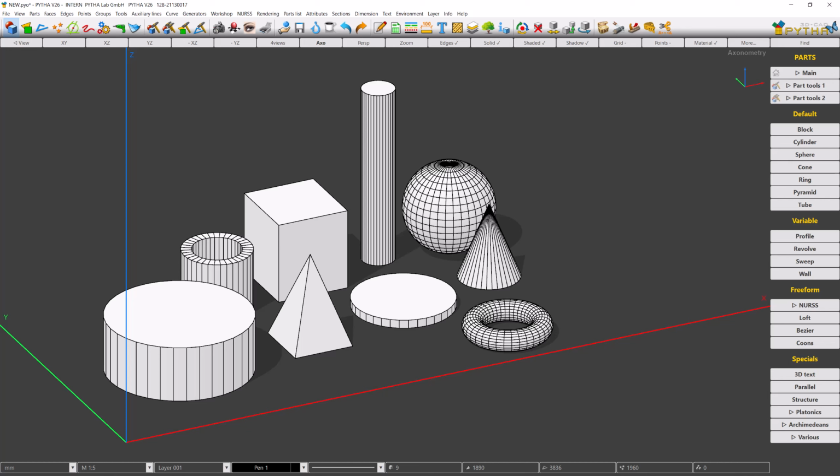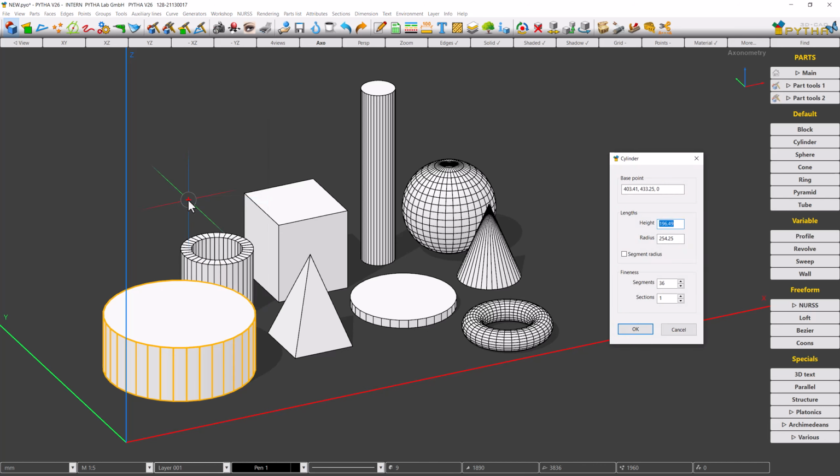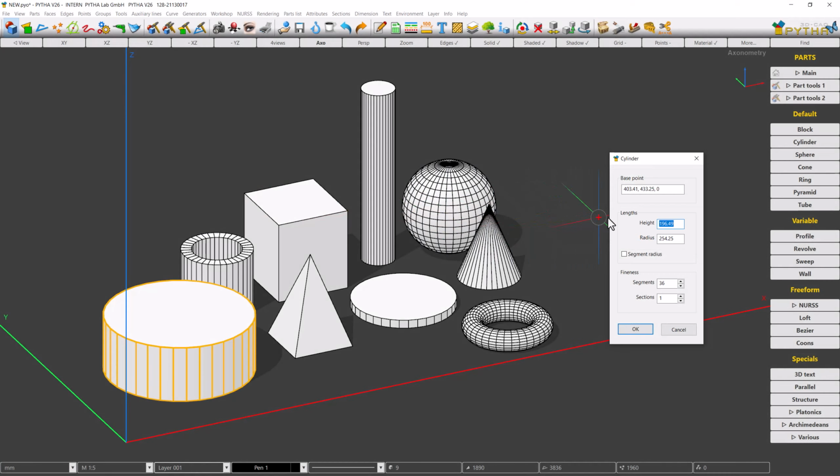The properties of default parts can also be changed subsequently in PYTHA. To do this, right-click on the part. A context menu then opens. Select the Edit command. A dialog appears in which you can change the part position and the respective dimensions. The nice thing about this is that changes in this dialog are immediately visible in the graphics area. This allows you to familiarize yourself with the values by trying them out.